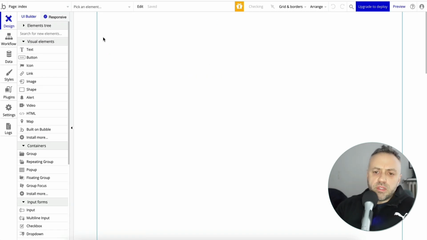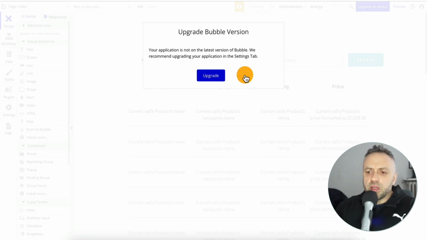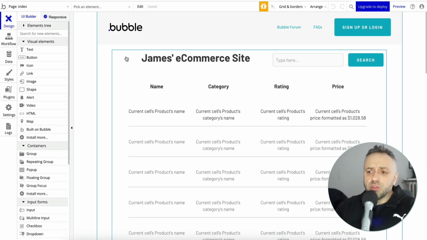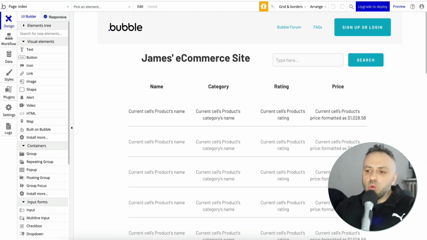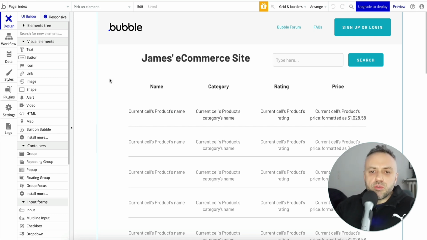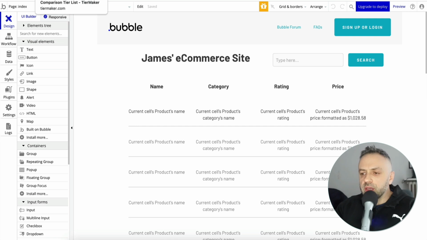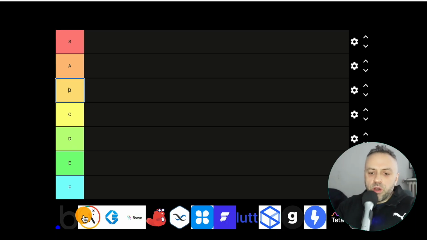And obviously, there are some things that I really, really like about Bubble, and there are also things that I do not like about Bubble. And so now, having looked at all the other tools, I do see tools that are better than Bubble. Okay, Bubble is not the number one tool that I'm using at the moment. But still, this is a good tool to get started with. It's a good tool to get your feet wet when you're starting out.